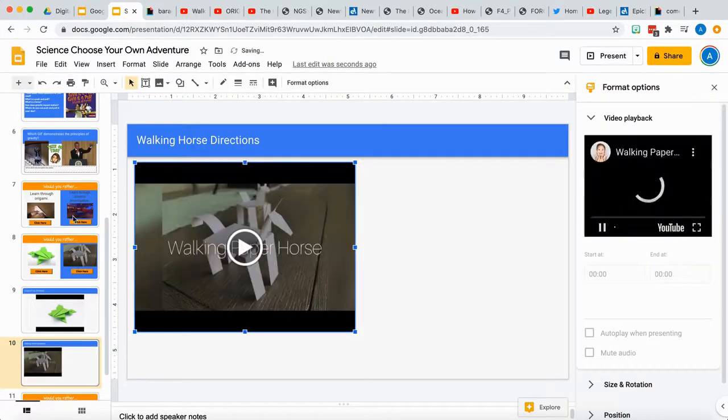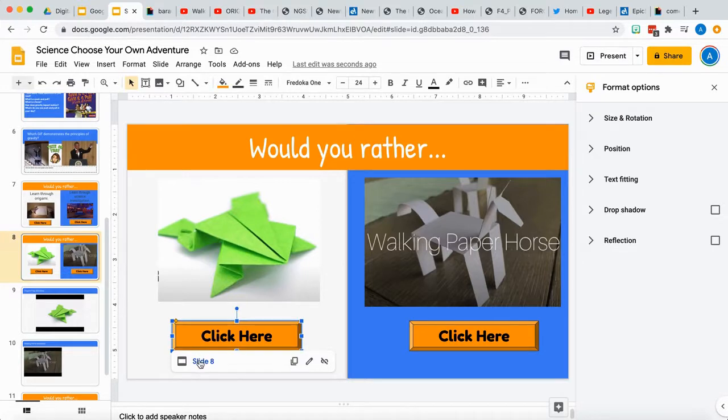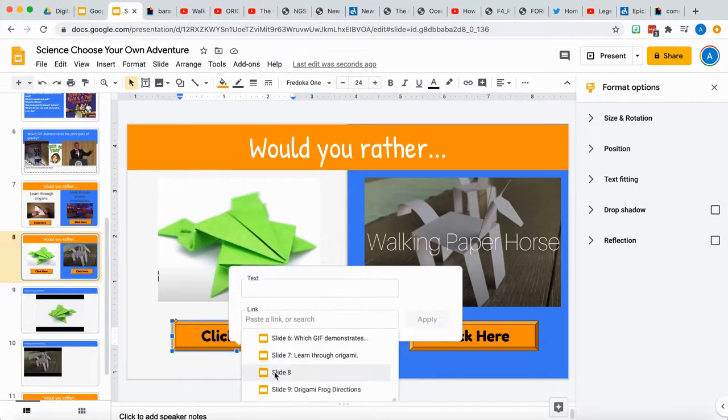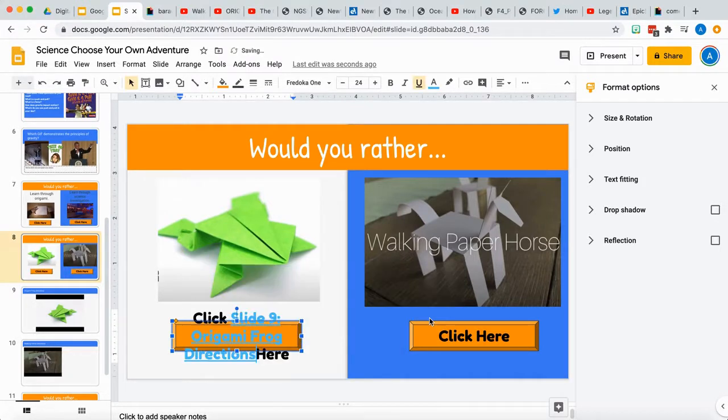All right, and I can go back and edit that later. So I'm just mainly going to go back and edit my link. I copy and pasted these buttons, so I want to change the link. Right now it's linked to slide 8. I'm going to remove that link, and then I'm going to go to link again. And this time I want to go to origami frog directions, and I'm going to click apply.